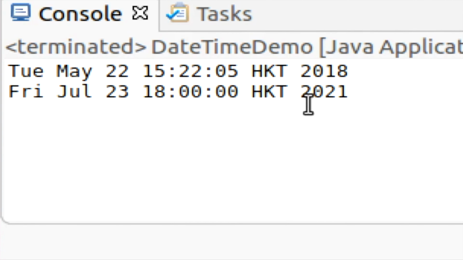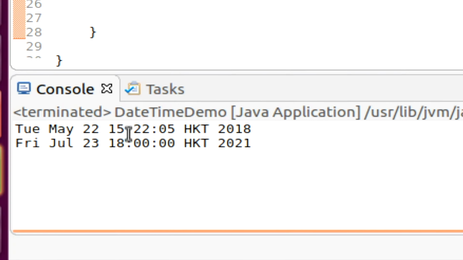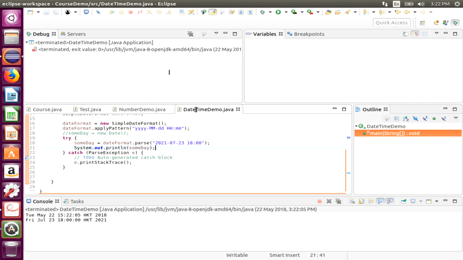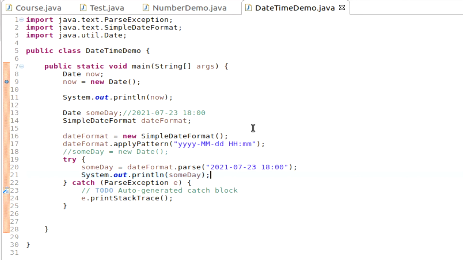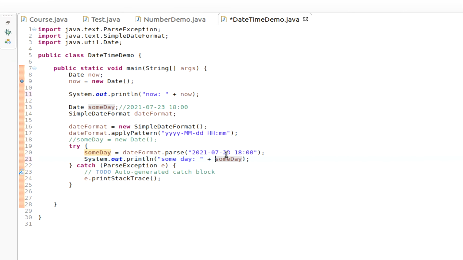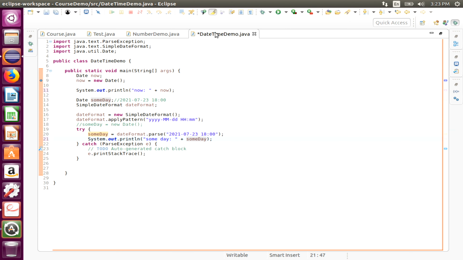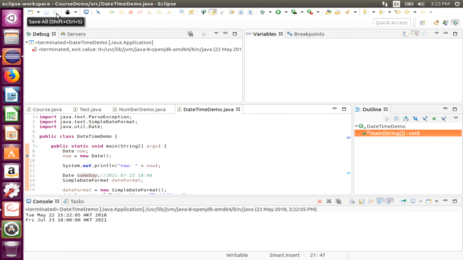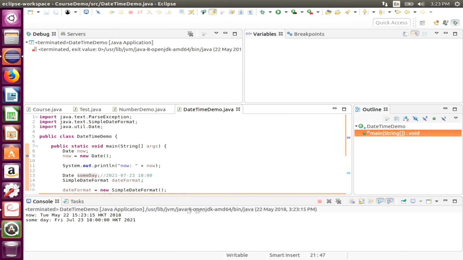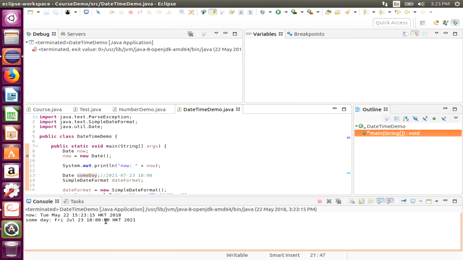Now, why don't we add some label distinguishing these two dates? Here, I'll type a quotation mark, then it goes now, colon. Close the quotation mark, a plus sign for a string concatenation. Similarly, let's also add a label here. Save the file and run the program. Alright, here we can clearly see what is now and what is someday.